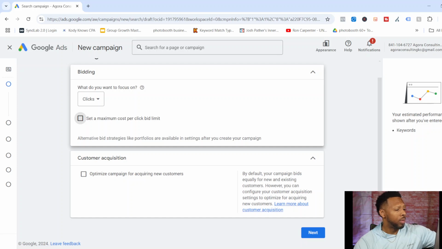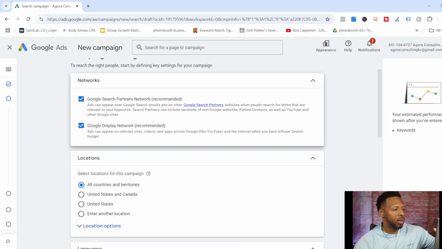Boom. Let's hit next. If you haven't noticed already, Google is going to show you a lot of stuff by default to go ahead and try. And they're going to say it's recommended here on the right-hand side. But listen, it's not recommended if you want to make money, and if you don't want to lose money on your first couple of campaigns. So we're going to uncheck these.